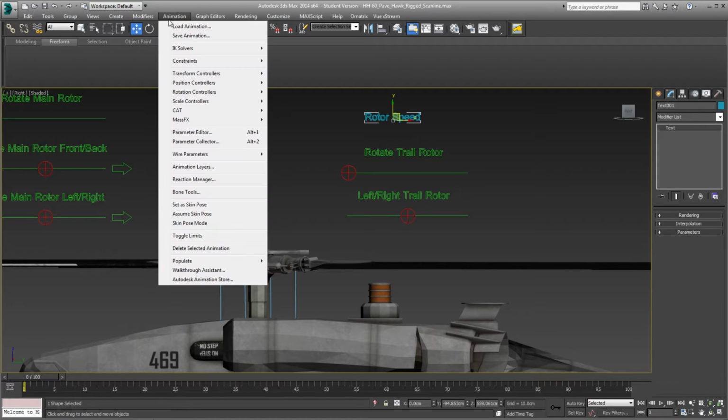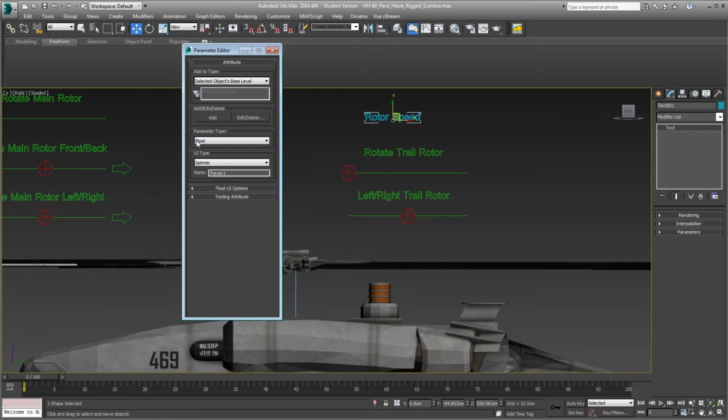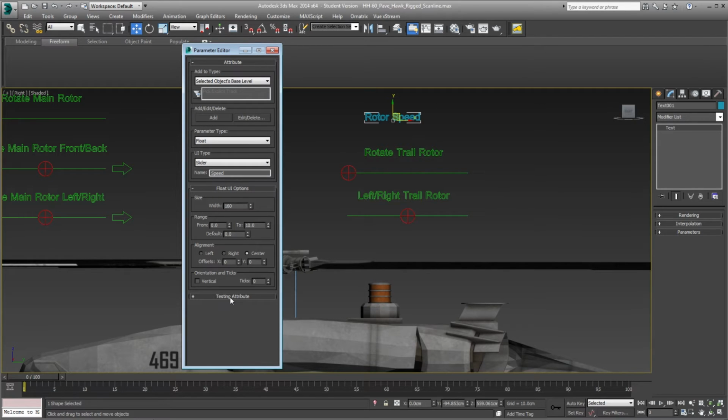Then up in animation, I'm going to select parameter editor. I'm going to name this speed, and then expand my float UI options. I'll select 0 to 10, and we're going to leave it on spinner. There's a couple reasons why you might use slider. First, if your range is 0 to 1, then you're going to be working on decimal places in the tenths, and what's going to happen is that with the spinner, you're only going to get 10 different settings.